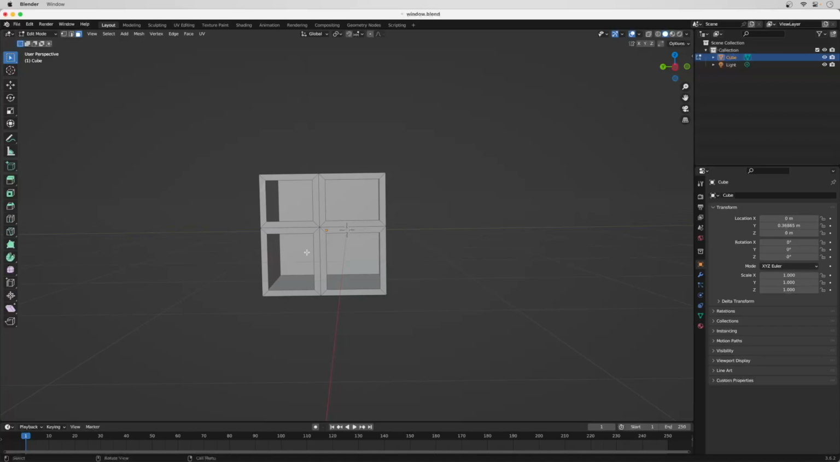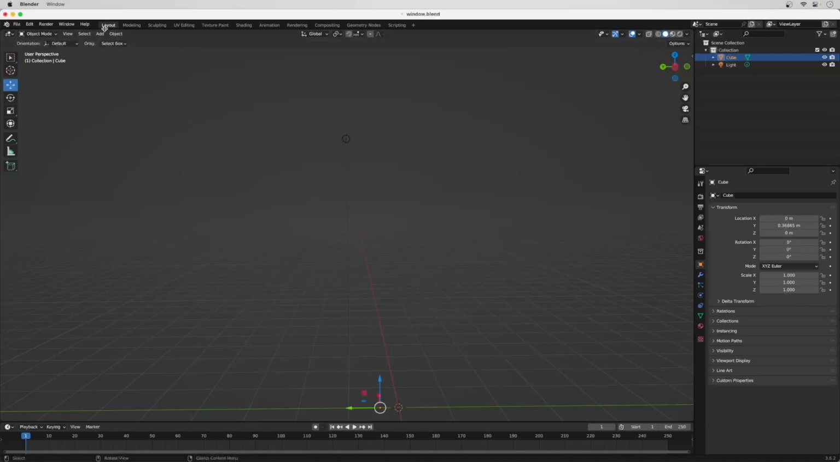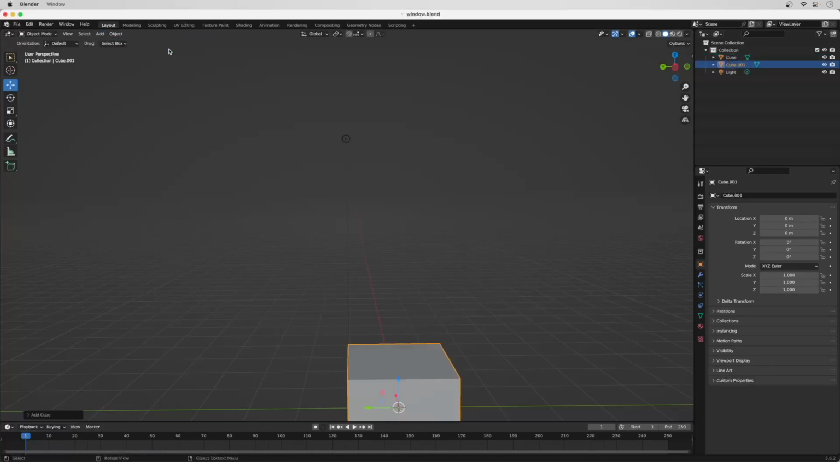Now let's make something based on what we learned so far. What about a small house? So before that, let me just delete this. So I'm gonna press X and return. Let me add a cube. But before that, I'll just go into object mode so that there's all the options. Add mesh and cube.